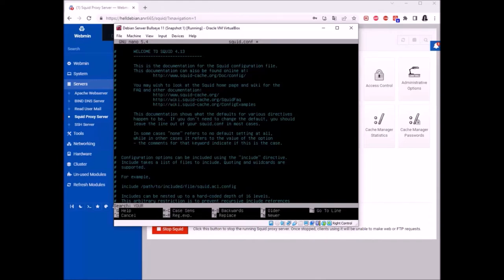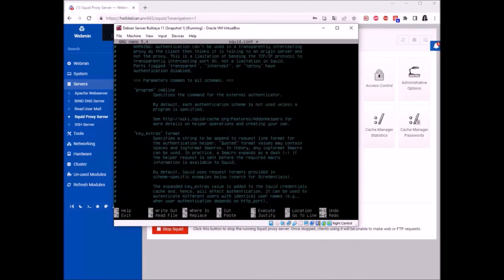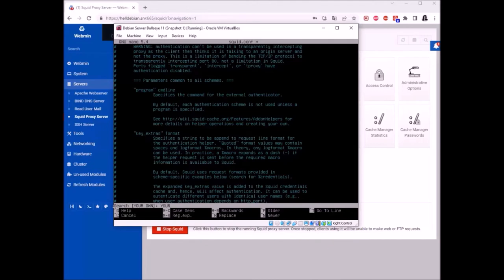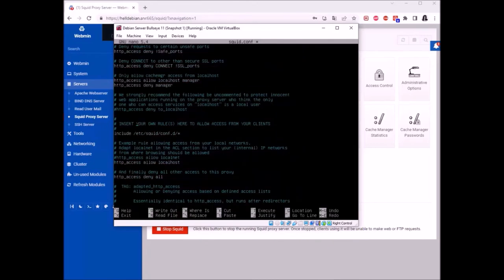So we need to open our config file. We need to add here some stuff. Okay. So let's start with ACL proxynet source. The source file is going to be, of course, let's see.